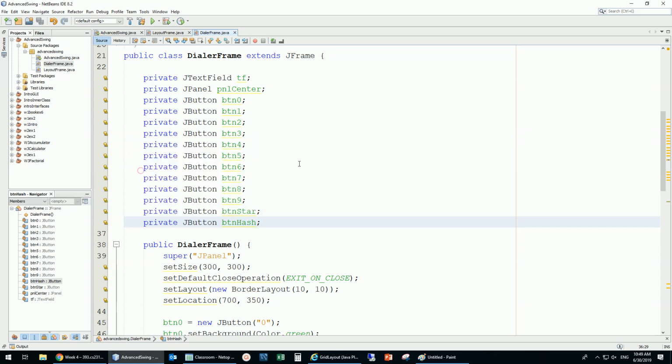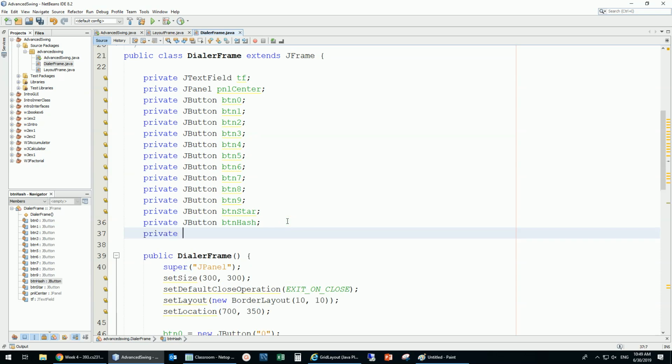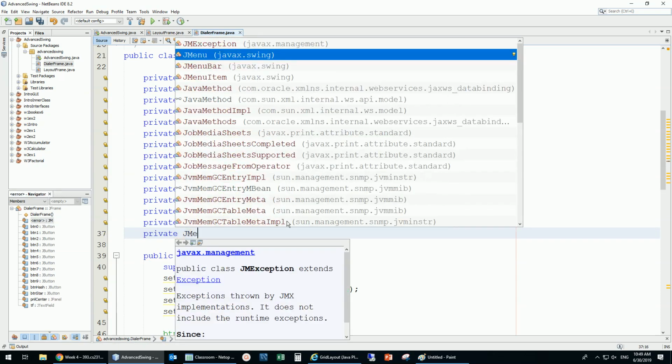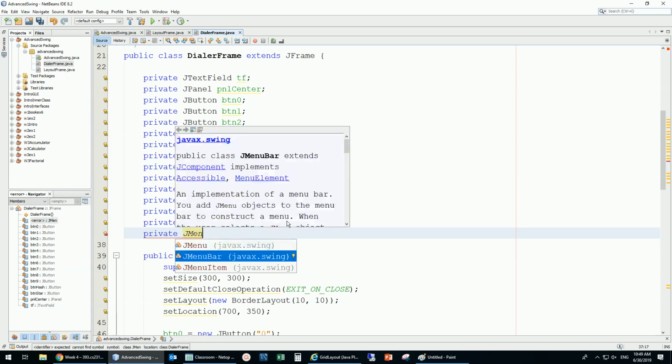Let's try to find those. And then now I'll let you practice those. So how to do that? Well, first of all, I need to declare private. I think it's called menu bar. Menu bar. These are the three things that I need.